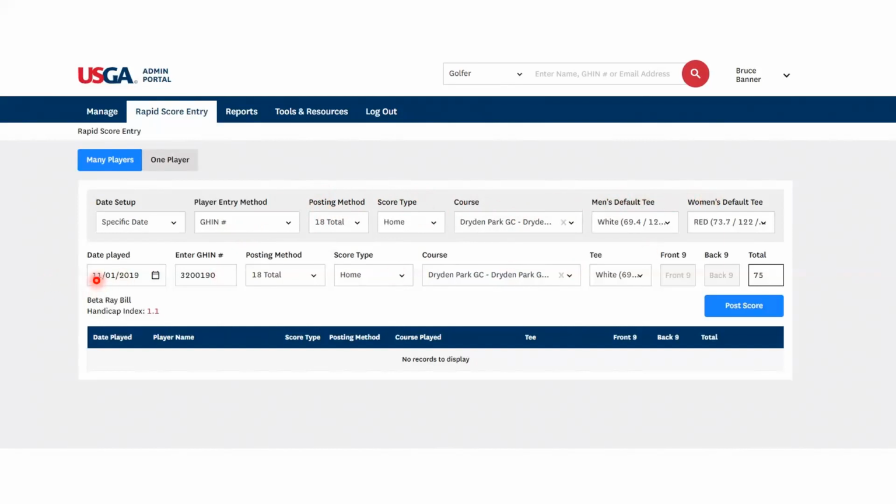Down below, we selected Beta Bill again, and we entered his gym number. We have the date of November 1st selected. We're going to post a score of total 18. It's going to be a home score. We selected Dryden Park. We have the white tees selected here, and we're going to enter a total score of 75.